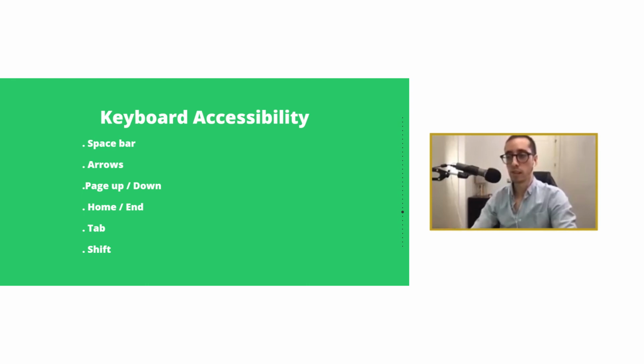So if you use shift and spacebar, you would scroll up instead of scrolling down. If you use shift and tab, then you would go to the previous focusable element instead of to the next one. So these are things that I also had to take into account when making these kinds of things. And in this case, the most difficult for me was dealing with tabs, but I'll explain that later on.